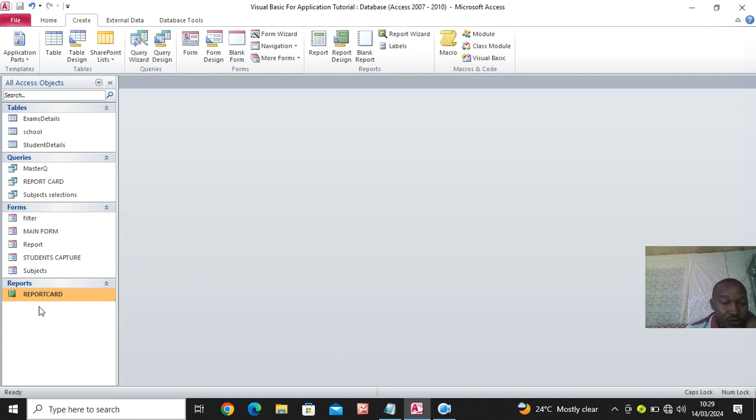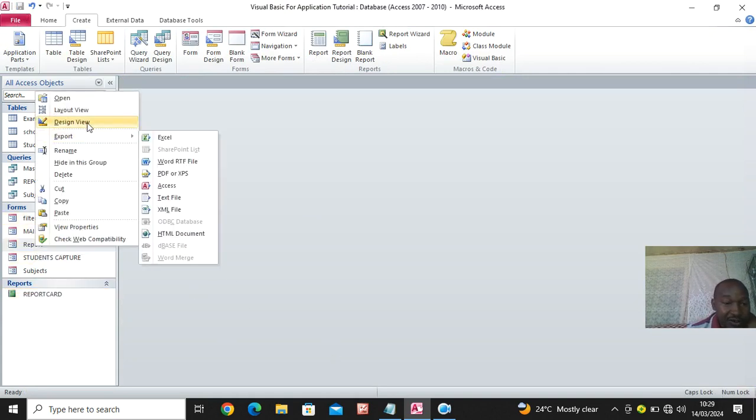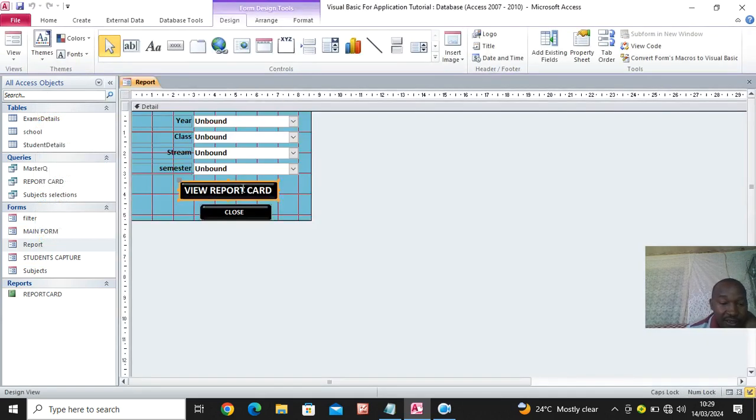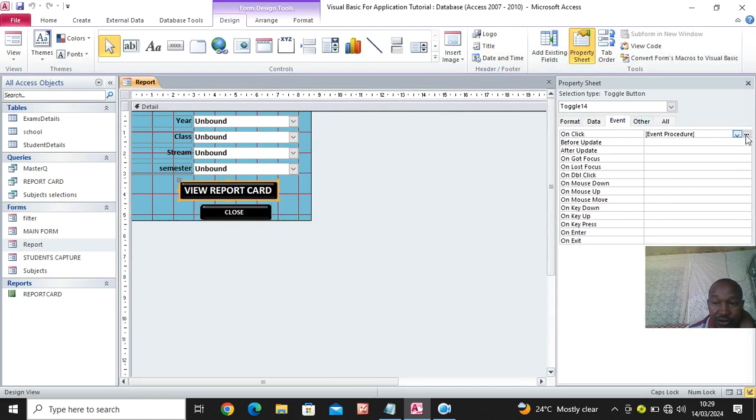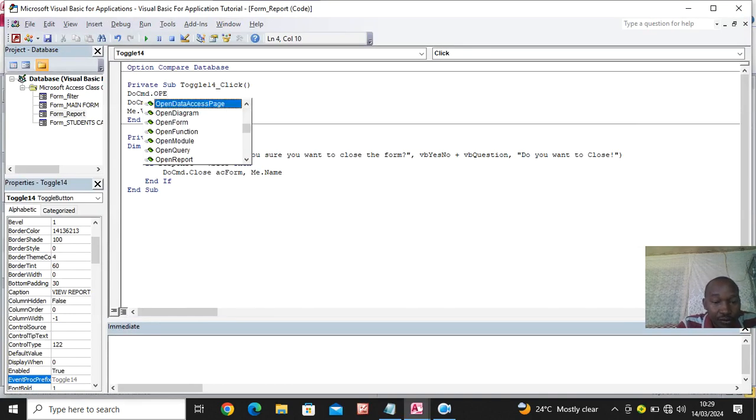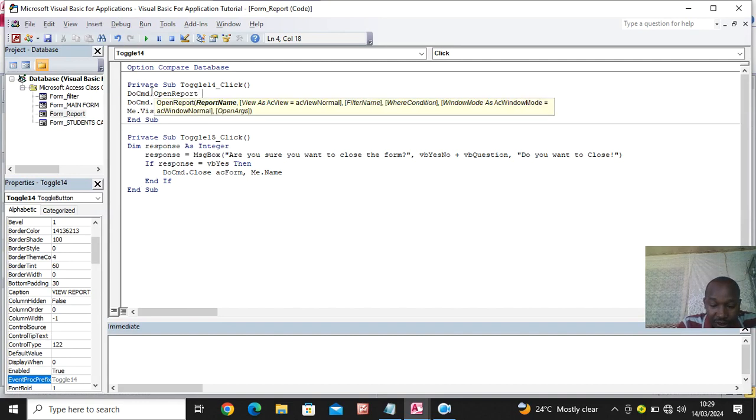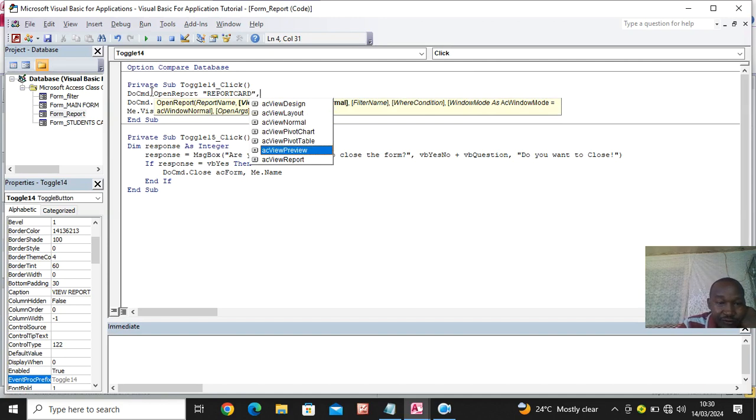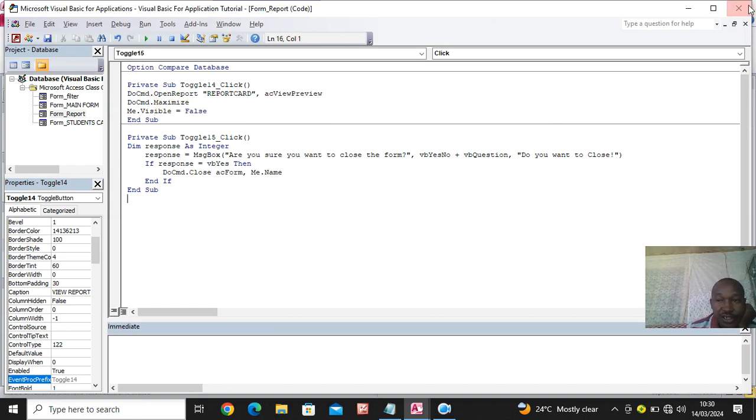So the next thing is to make sure that whenever I click on this button, it produces the report card. So I go to property sheet, event, on click procedure. So on click here, we shall change this. It will be dot open report. Then the report name is report card, to be a view report preview. Let's work with that one. Then I just cross this one.